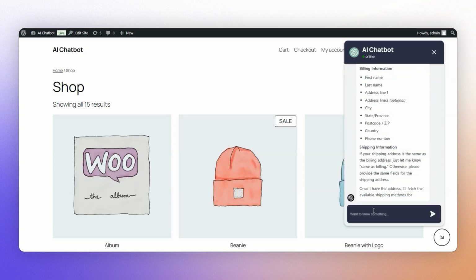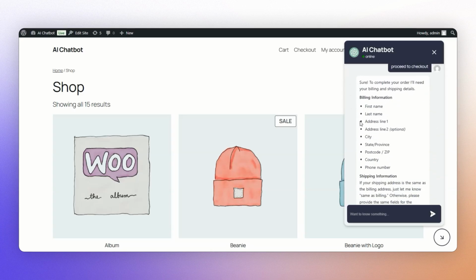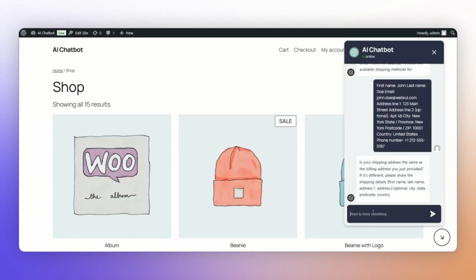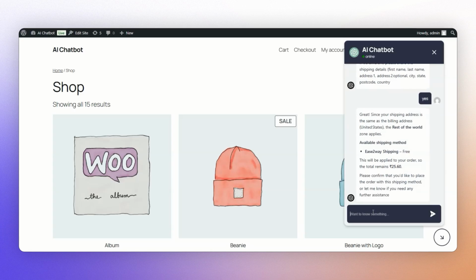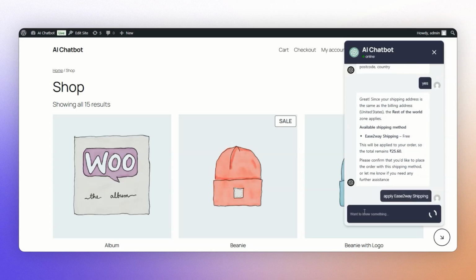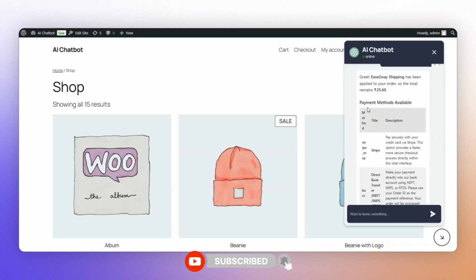Now the chatbot is asking for shipping and billing details, such as first name, last name, address line 1, address line 2, city, state, postal code, country, and phone number. I have already saved these details in my notepad, so I will simply copy and paste them here. It then asks if my shipping address is the same as my billing address, so I will say yes. Now an available shipping method named Easy Two-Way Shipping is shown, so I will ask the chatbot to apply this method. It confirms that the shipping method has been applied successfully and now asks for the payment method.